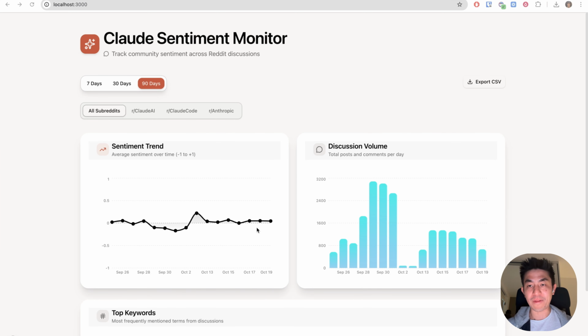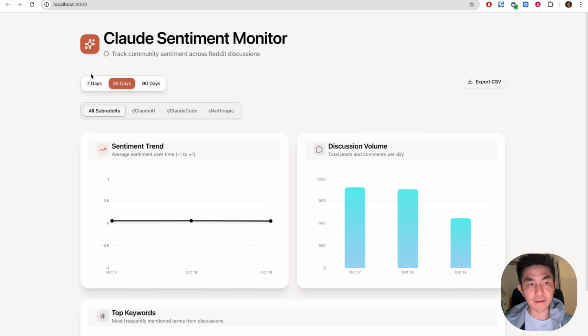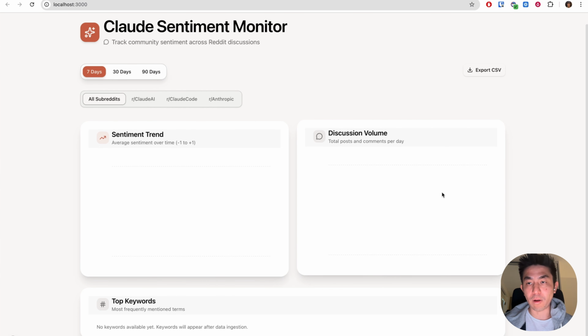So that's a quick overview of what the app does. Let's actually start off with one bug that we have in the system right now. Can you see here that if I go to 30 days, it only shows 17, 18, 19. And then if I go to 7 days, you will see that all of the graphs are blank.